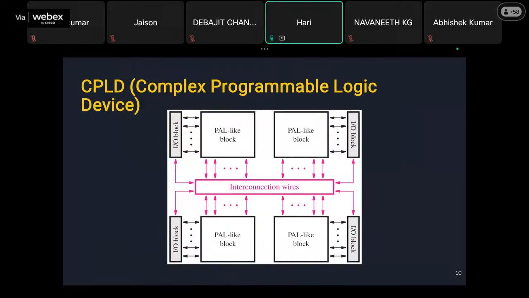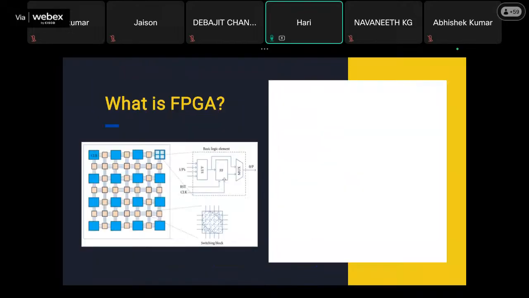What if I wanted to realize a very large number of inputs? Then you need to increase the number of AND gates, OR gates, and everything. So people were still not satisfied with this solution, and at last they came up with the solution, FPGA. So let's look at what an FPGA is.